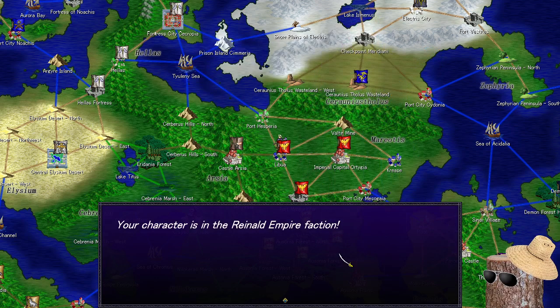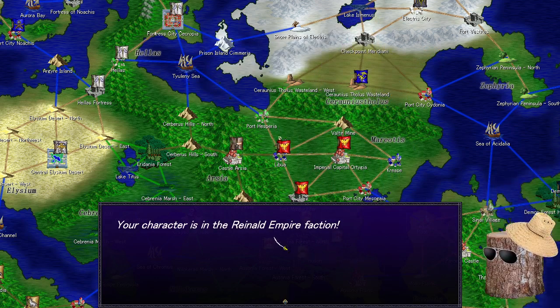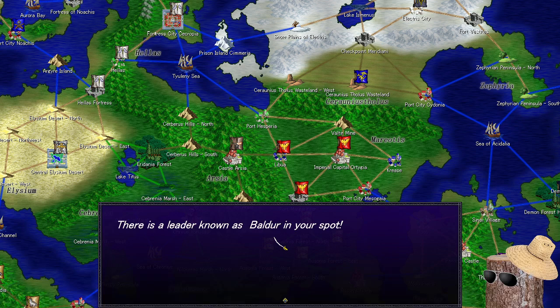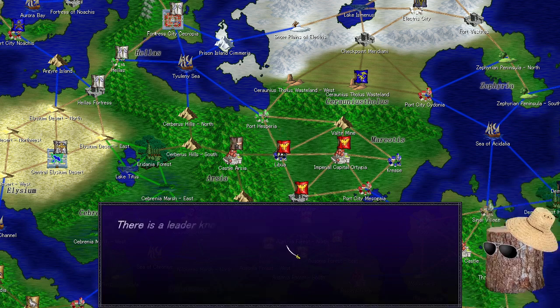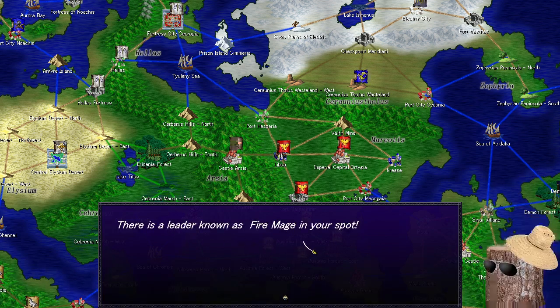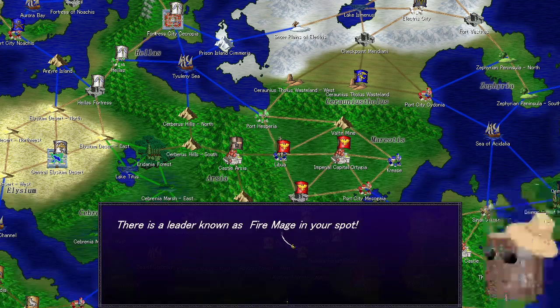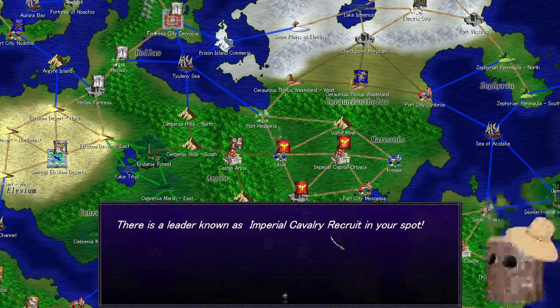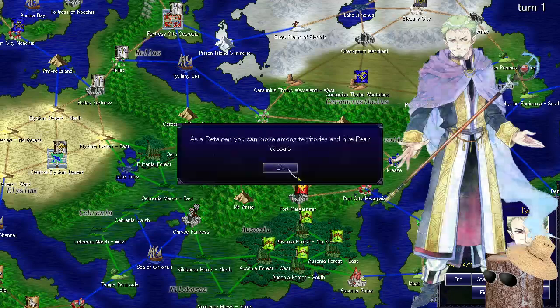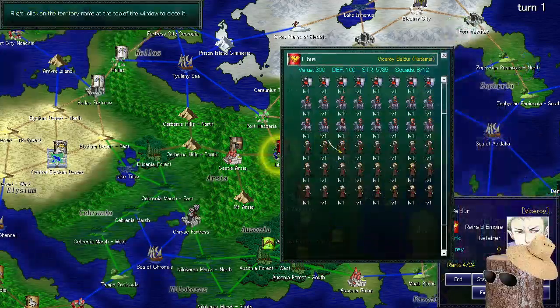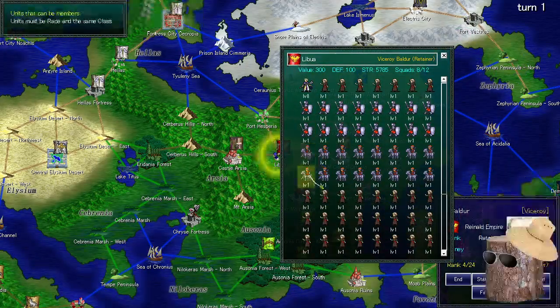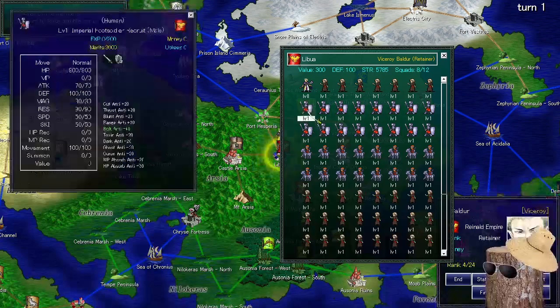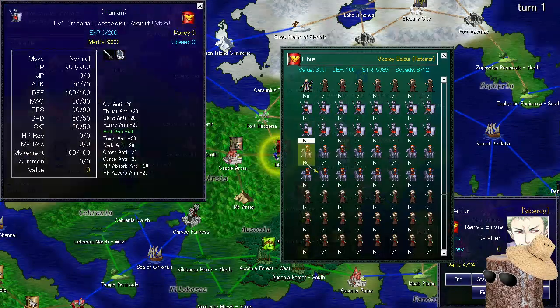We're gonna leave. Your character is within the Renaud Empire faction. Cool. There's a leader known as Baldur in your spot. There's a leader known as Fire Mage in your spot. Now, it's gonna go through all the leaders. Imperial Foot Soldier, Imperial Foot Soldier, Imperial Cavalry Recruit in your spot. Wow. So, if you look, it's gonna do all of the leaders, and the leaders are like the guys at the front. That's neat.